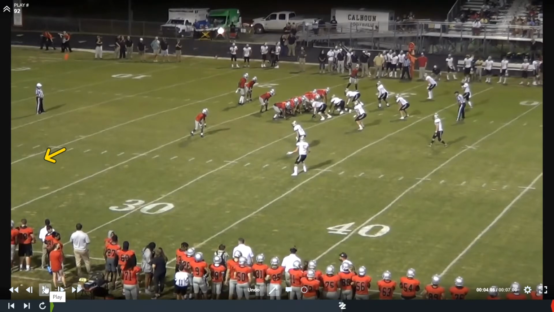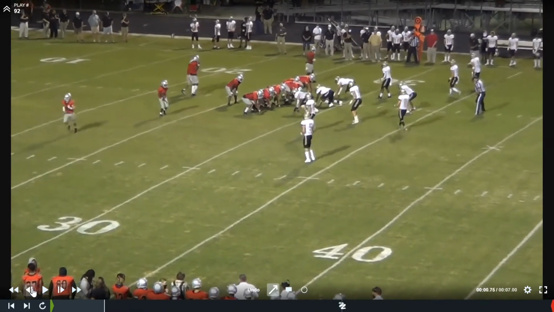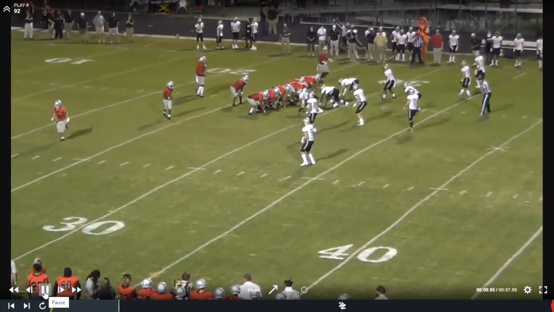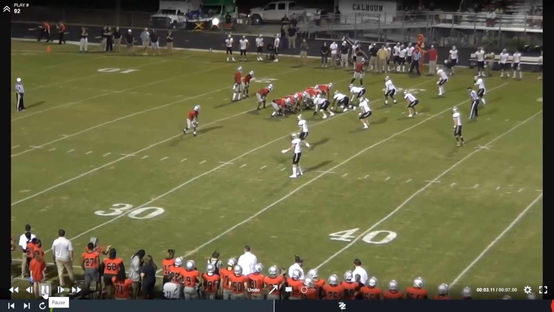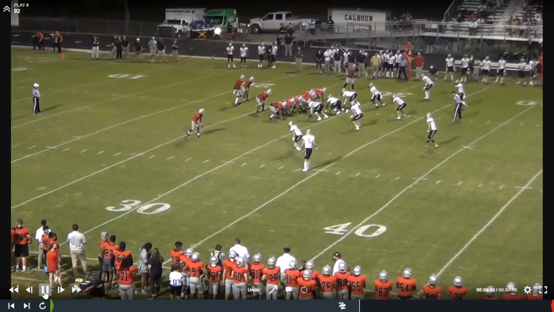Now we get an illegal substitution call here. It looks like they broke the huddle and the next guy was going off. I don't know why we're throwing it now. I mean, if we let him get off, he wasn't standing around and we didn't get it earlier, why are we getting it as he gets off the field and stopping the play?